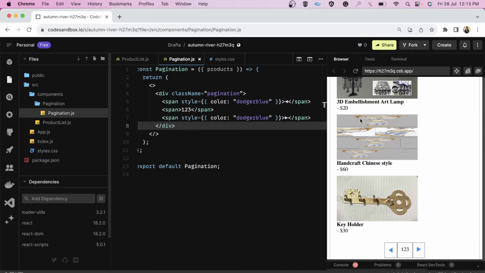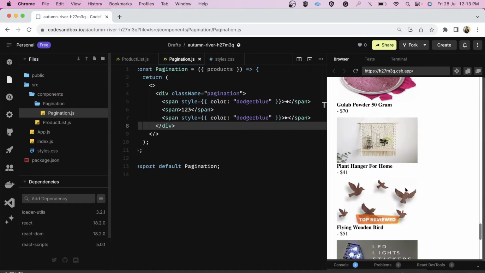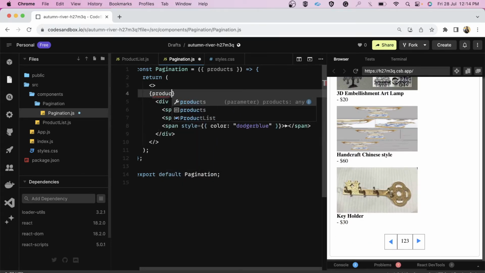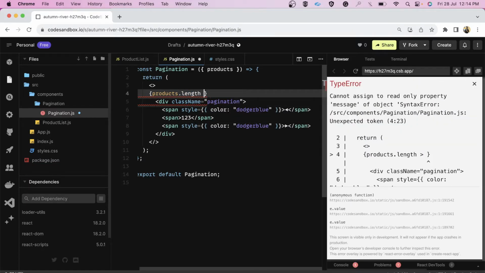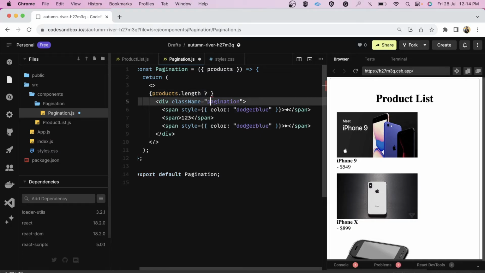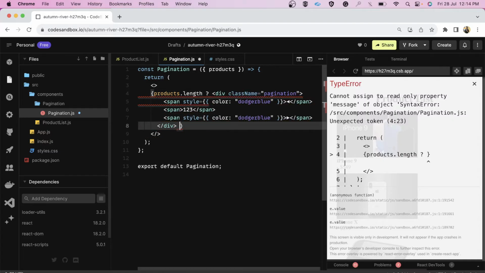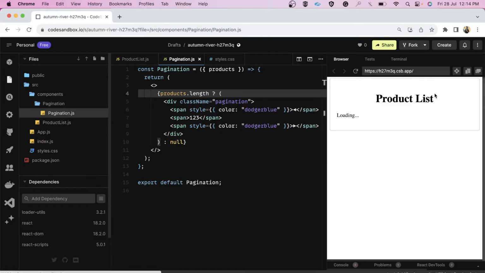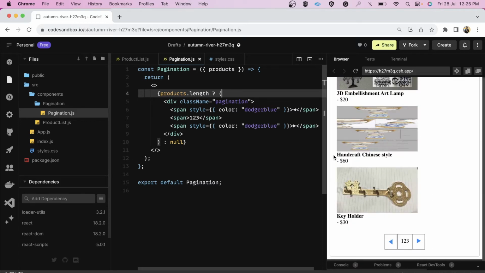Cool. Now all we need to do is, one more bug is there. As we can see, when we refresh the page, we are getting the pagination even before we are getting the products. So one small check over here: if we have products.length, then we are only going to show the pagination. Cool. This works perfect. So friends, I hope it's clear so far.